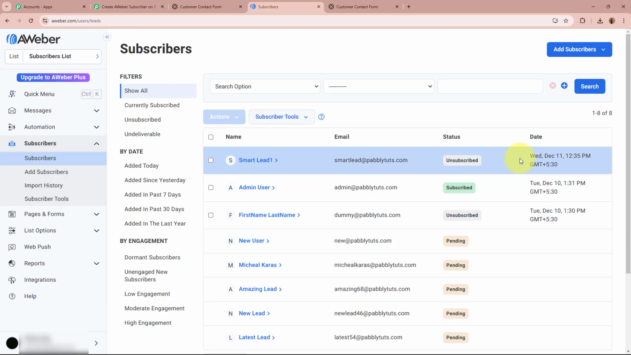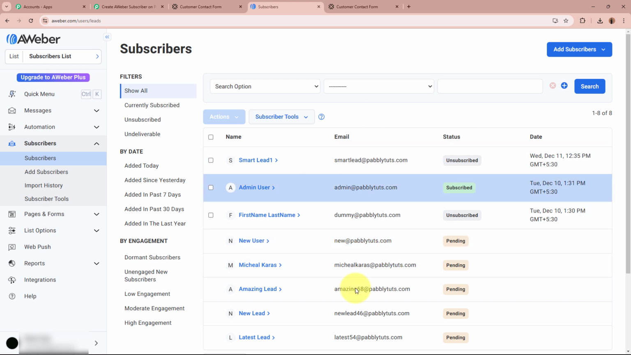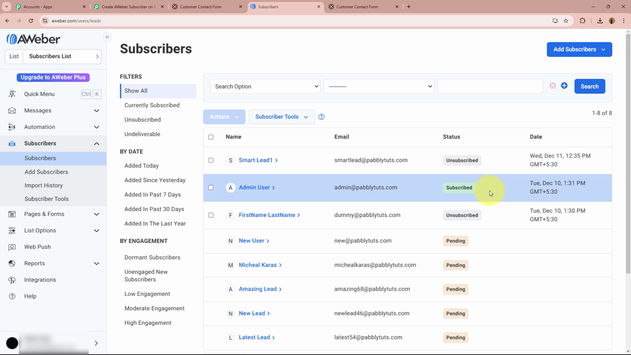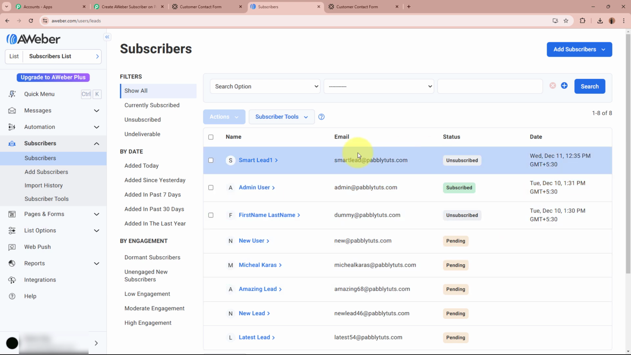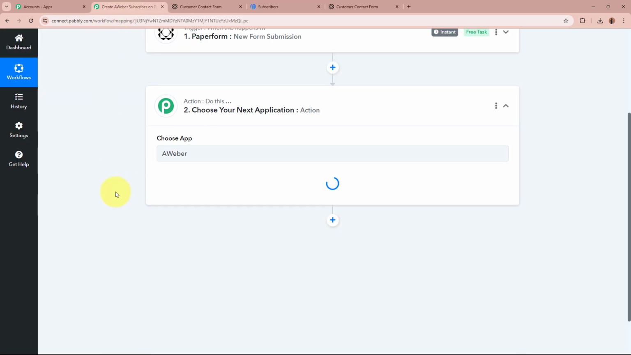AWeber is an email marketing tool that helps businesses and individuals build and maintain strong relationships with their audience. It allows us to create and send professional-looking emails like newsletters, promotions, or updates to our subscribers. I use AWeber to manage the data of all my subscribers and send them promotional emails. So here I want to add the lead as a subscriber in my AWeber account. For that, I'm going to select my action application as AWeber.